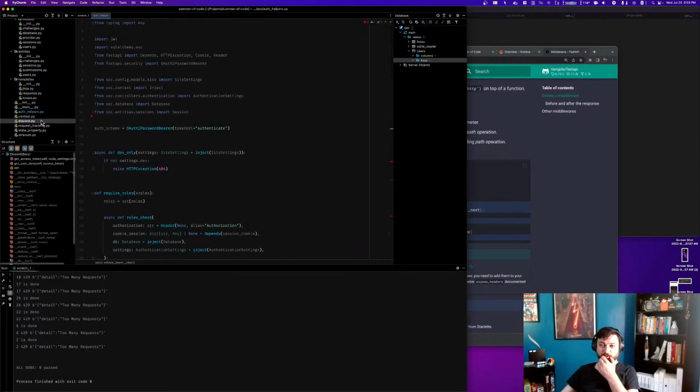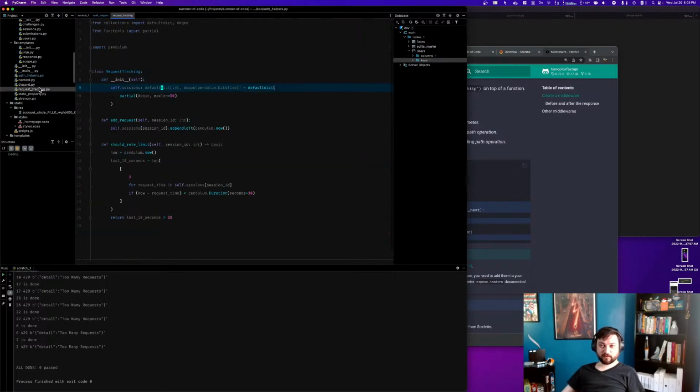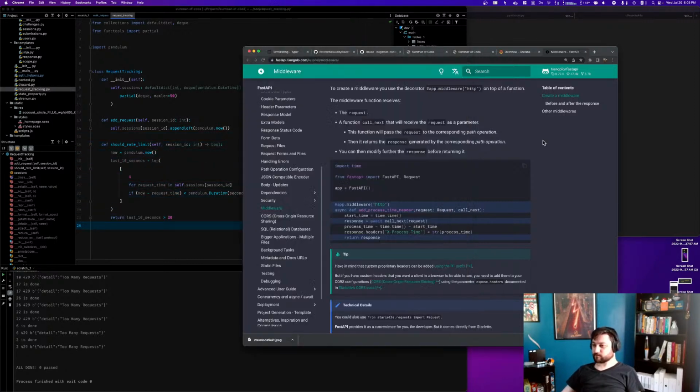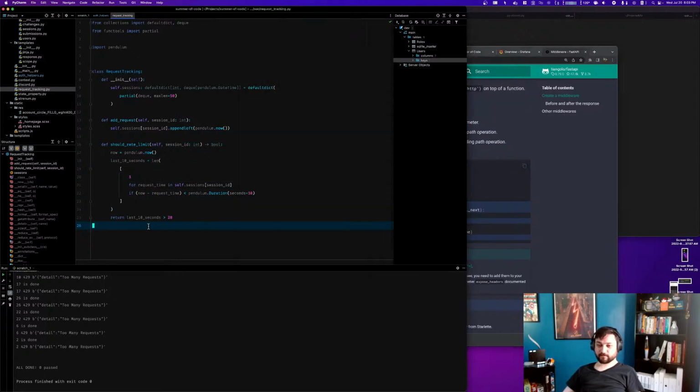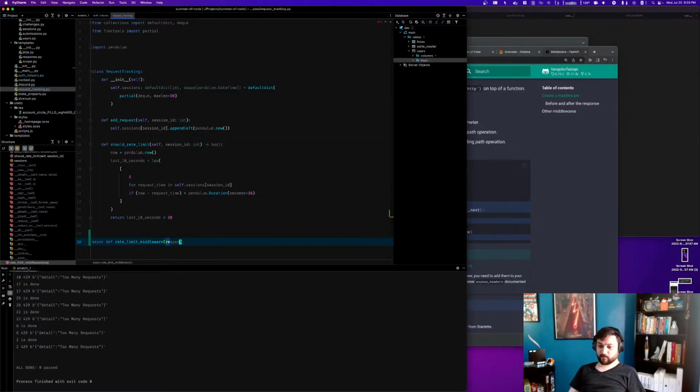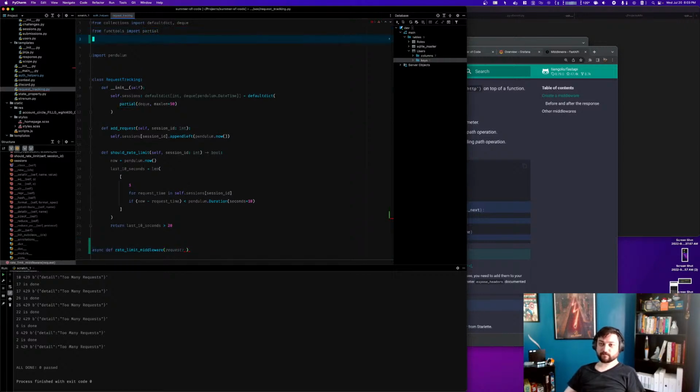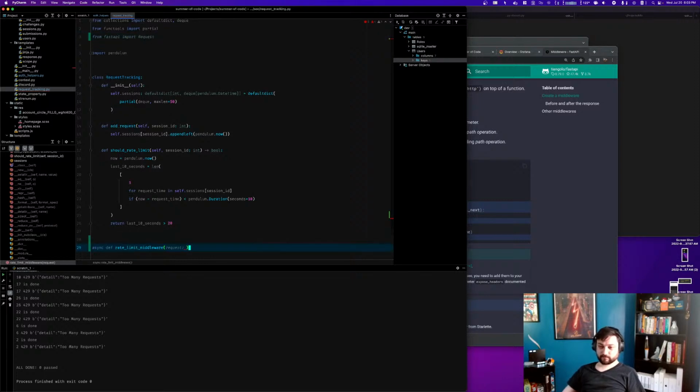And then we're gonna do request tracking. We're gonna come in here. Yeah, we should be able to do that. Basic def rate limit middleware, and it takes a request from FastAPI import Request, and it takes next.